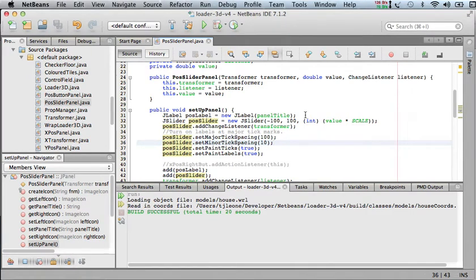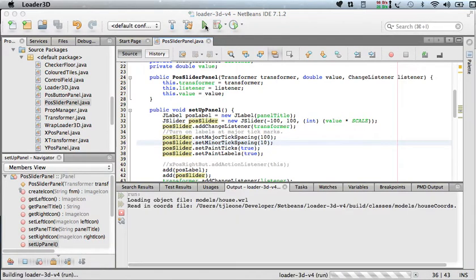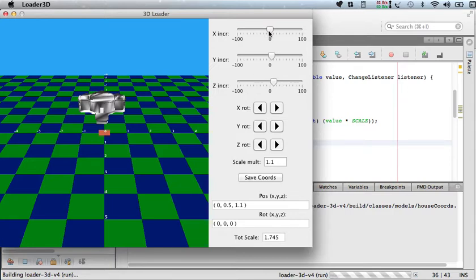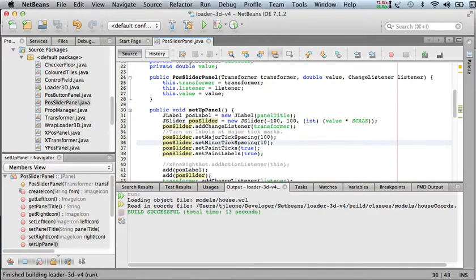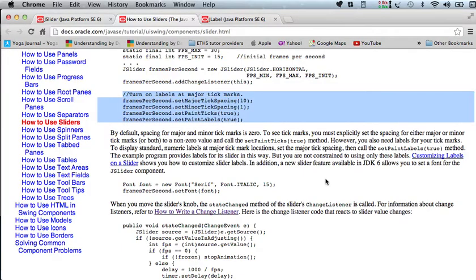Okay, so we're looking at adding tick marks and labels to the sliders, and the tick marks look okay, but the labels are wrong. We have minus 100 and 100 instead of minus 10 and 10. So what we can do is this.